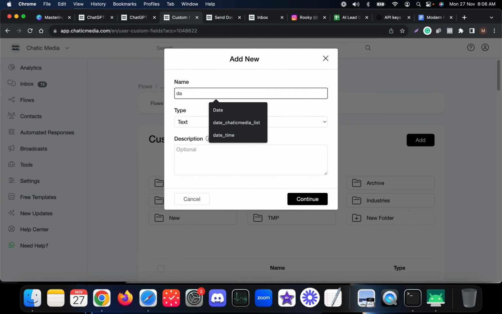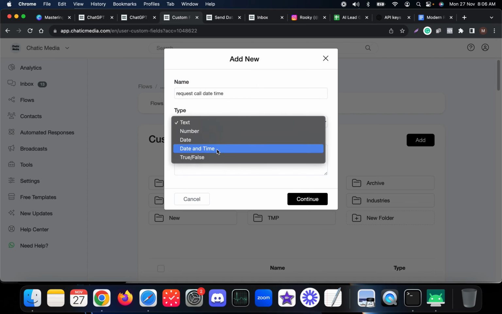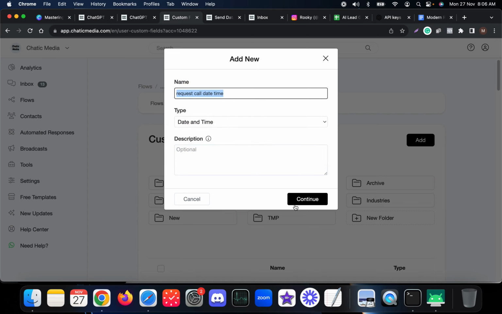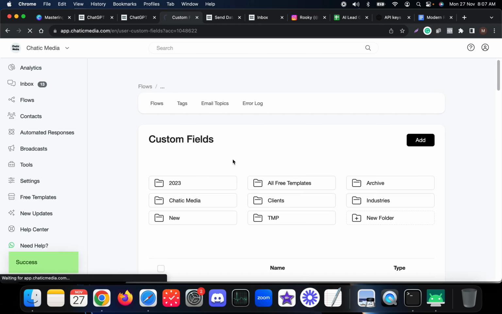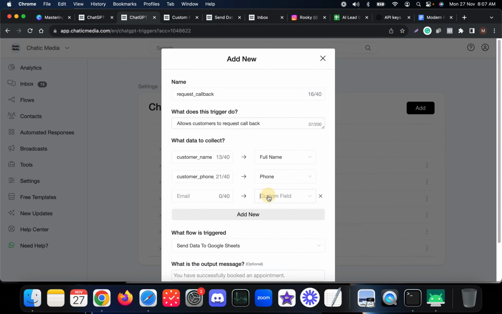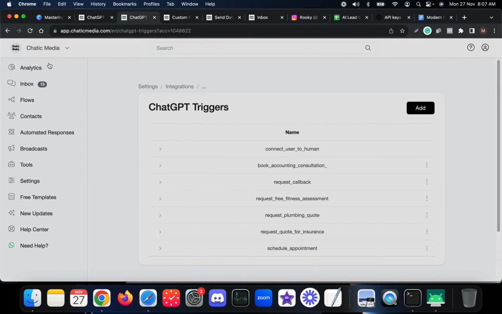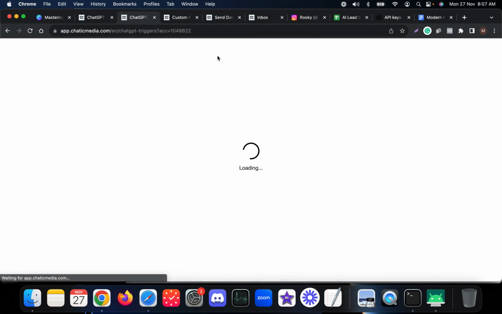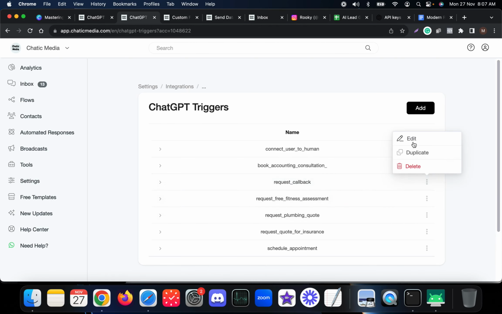Let me name it request call date and time, and it should be a date and time field. Let me copy this one, continue. So we actually created a new custom field which we want to use. So here in the request callback, we can edit this one, add. So we should find request. Okay, we have to refresh this particular page before, so that the custom field will be loaded over here.